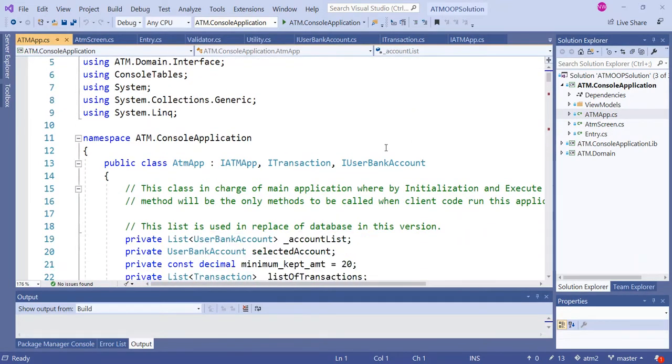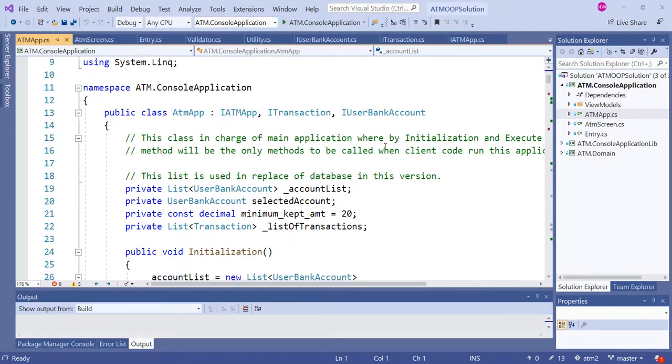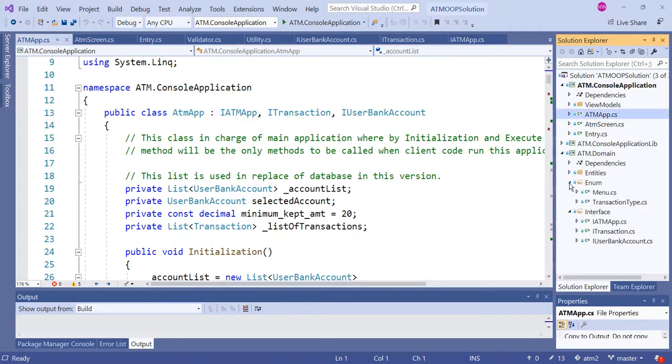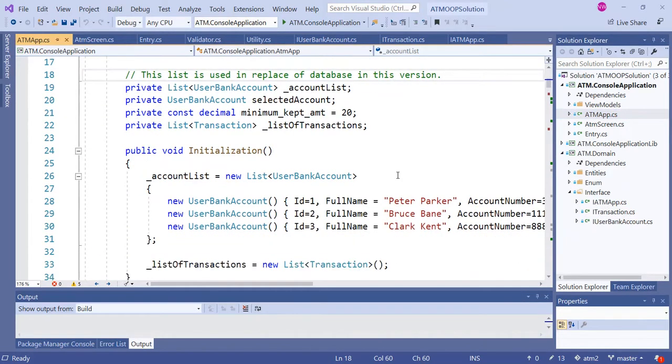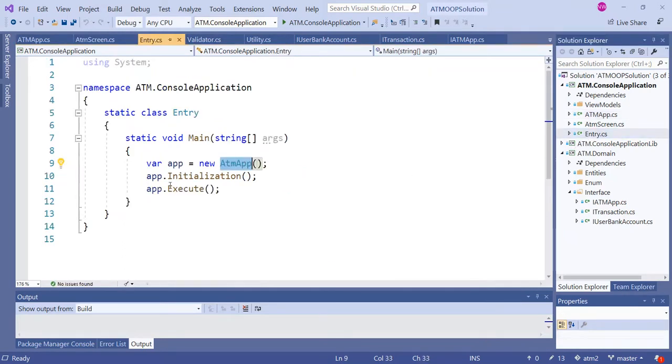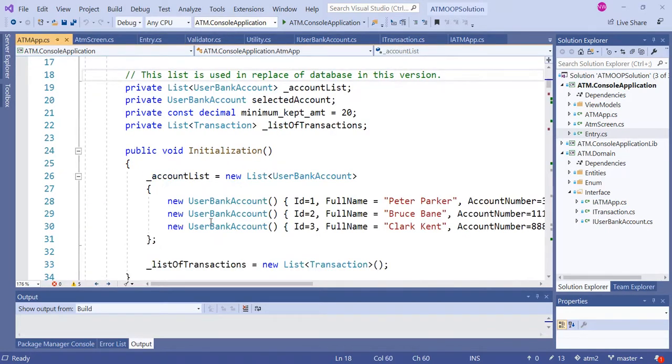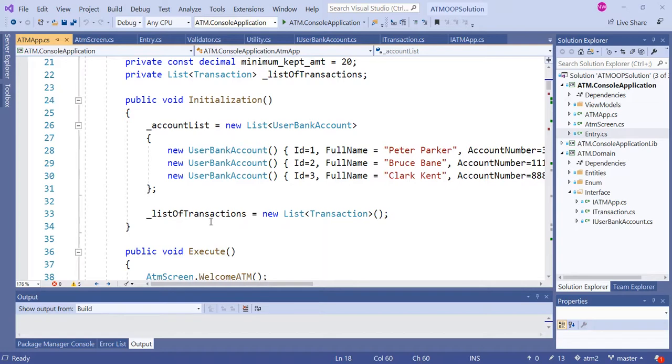ATM app will implement 3 interfaces as defined in the ATM.domain, which I have shown just now. These 3 interfaces. So as the program starts, it will first do the initialization. This initialization will create a list object, and because I don't use a database to store the data in this version, I'll be using a list object to store it.